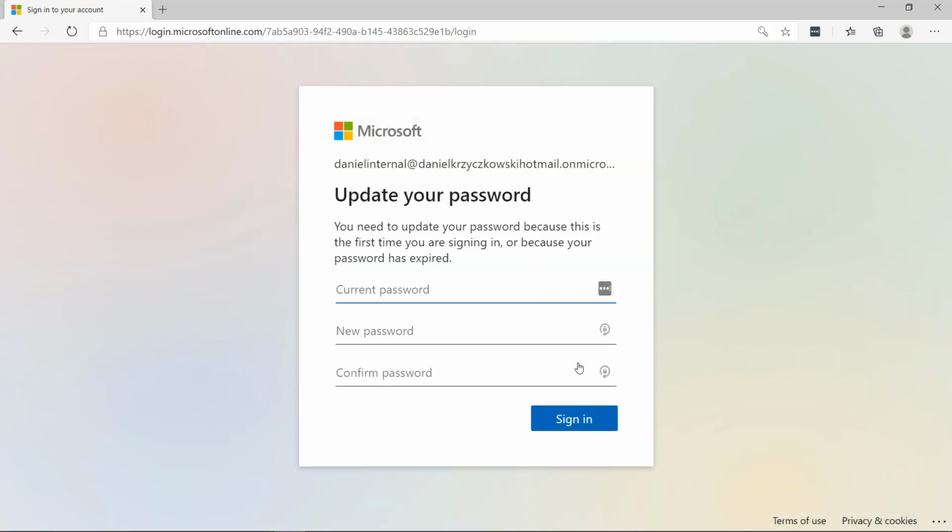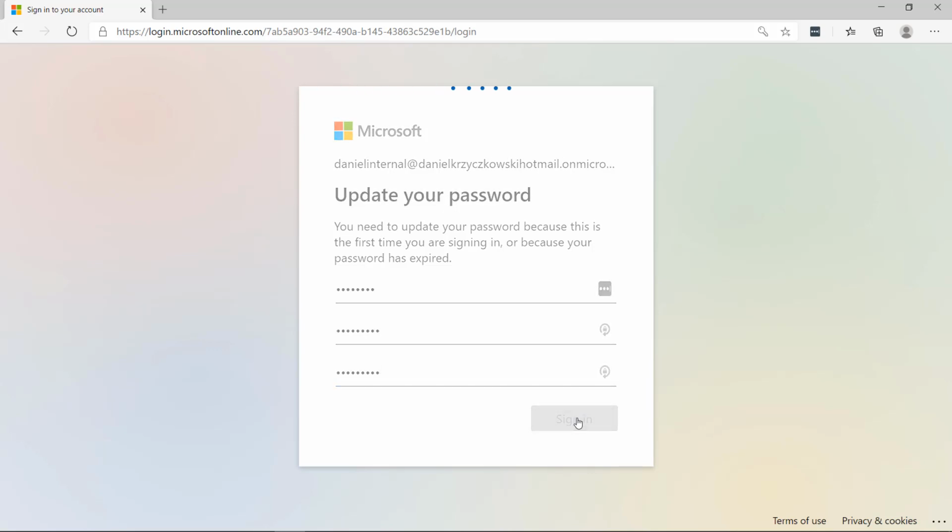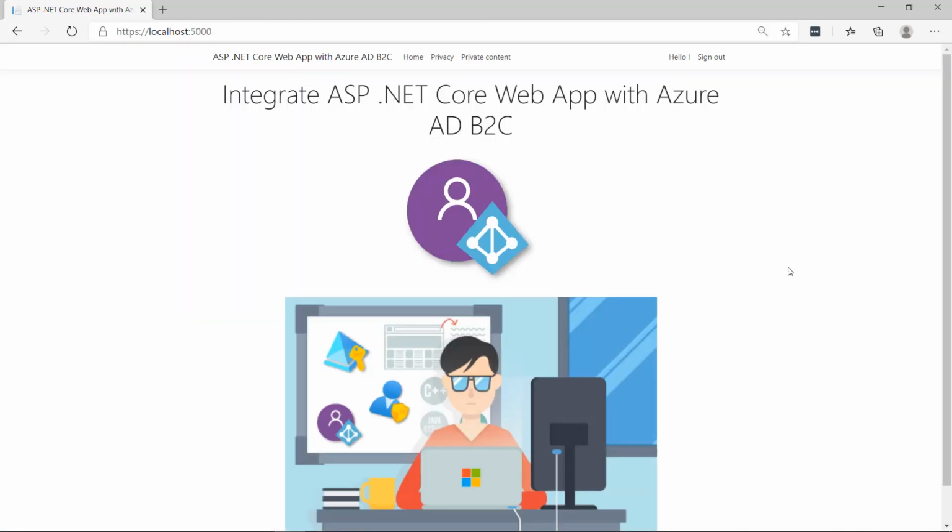And of course, we can see that we have to update our password. So we have to provide the current one. And then we can change our password. So let me type another password and then we can click sign in. And after a few seconds, we should see the welcome screen of our ASP.NET Core web application.